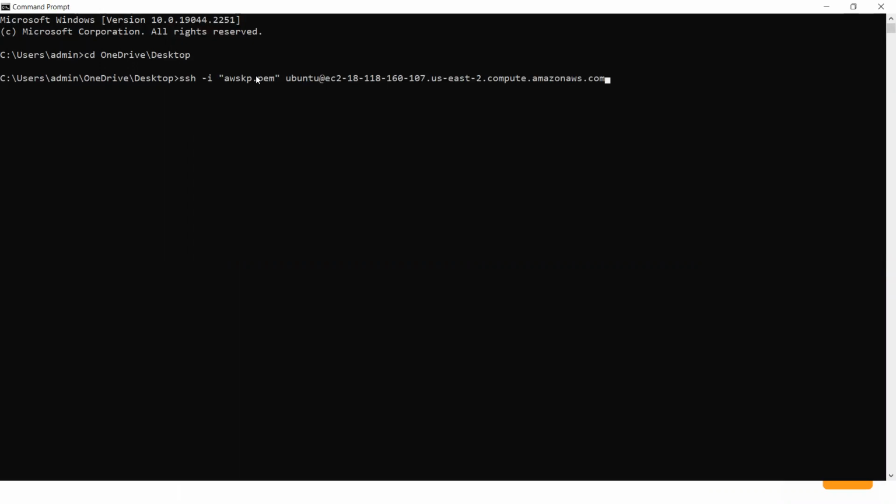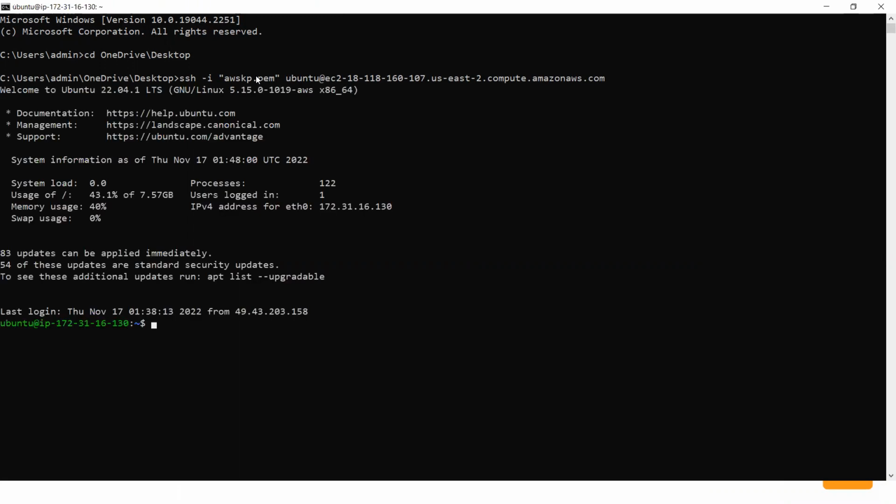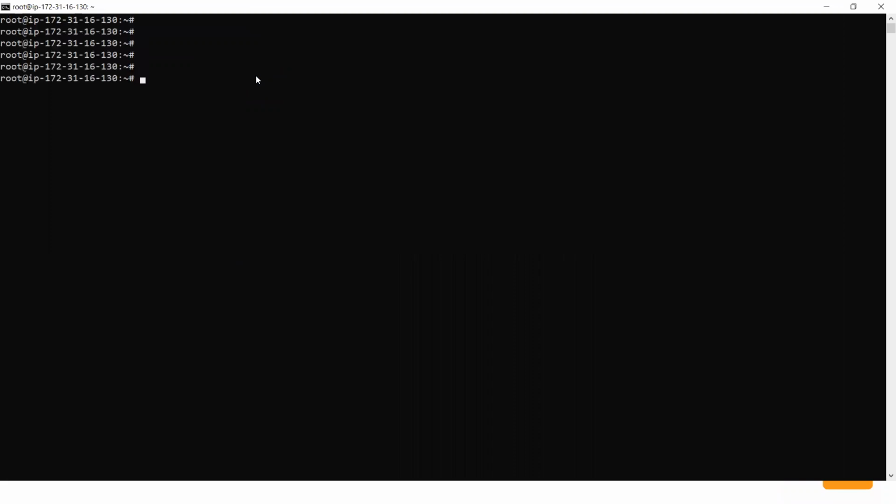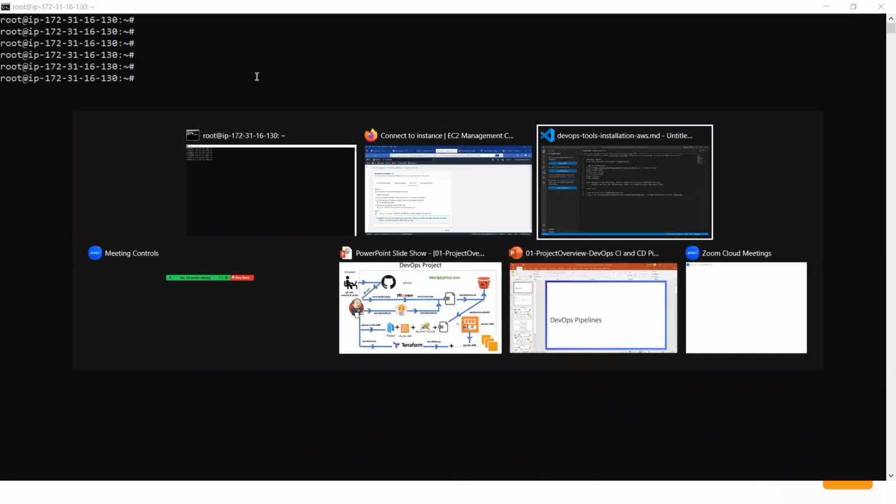Connection did drop, so I'm reconnecting to that instance one more time. Right, I am into this instance now. First, take the admin privileges, hit your root folder, clearing my screen. Now I want to check whether this file can be uploaded via this AWS CLI command.